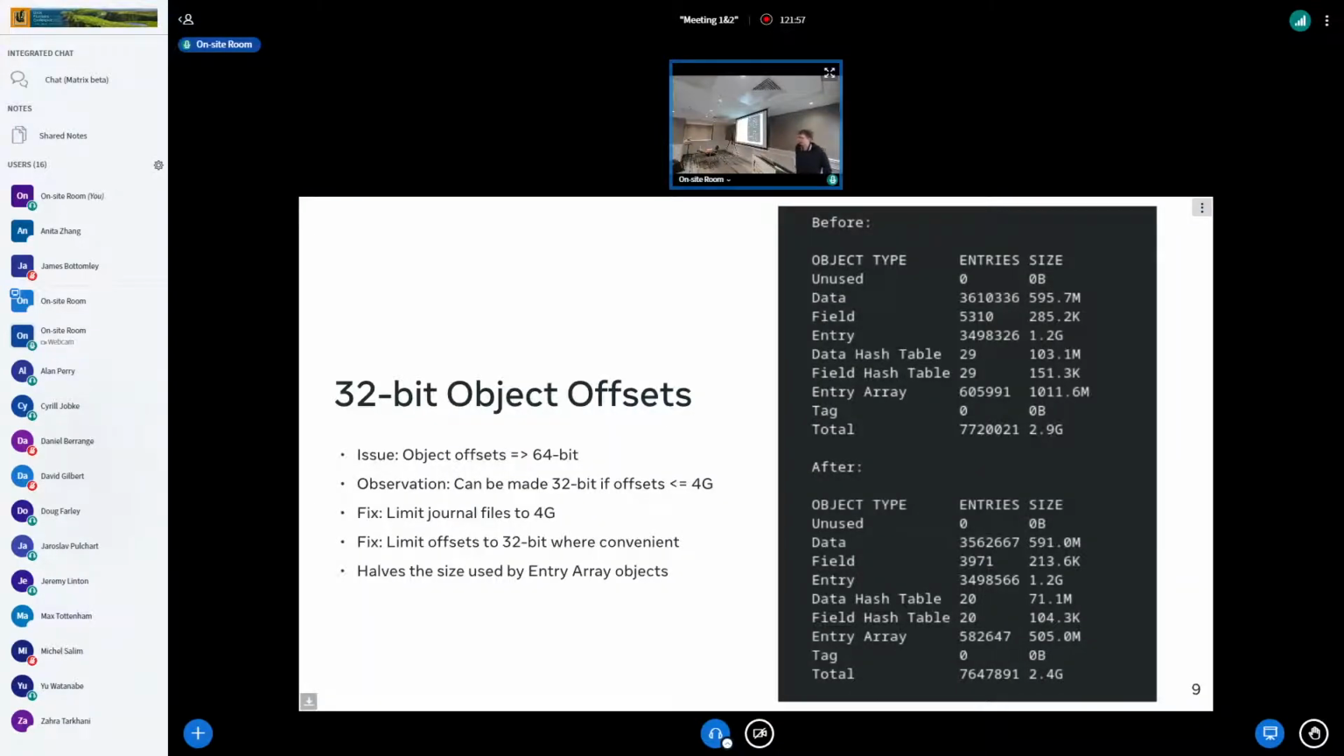The first thing was probably the most obvious one. All the offsets are stored as 64-bit in the journal file. And the idea was, if we limit the journal file size to just what can fit into a 32-bit integer, then we can reduce the size of all the offsets to 32-bit.